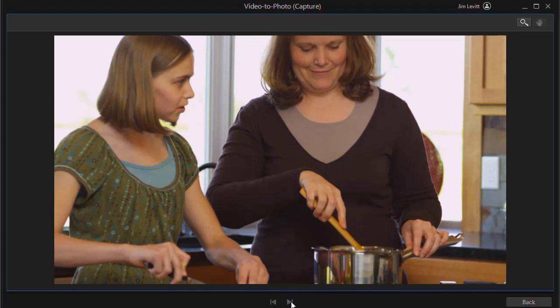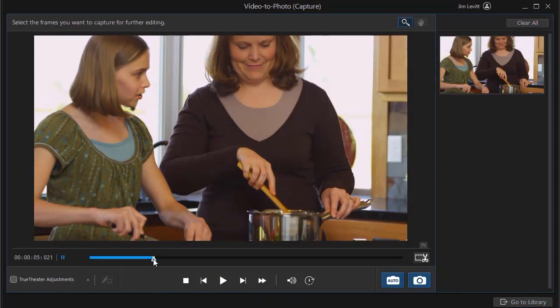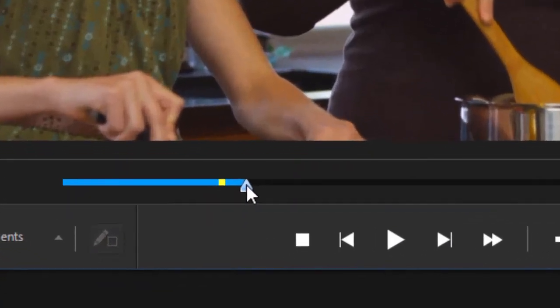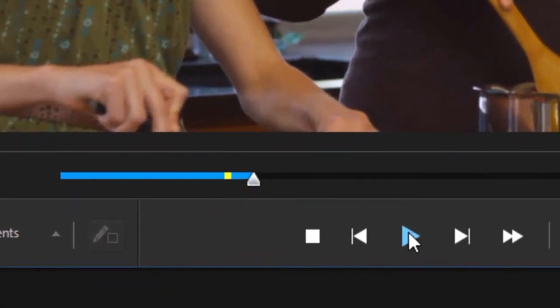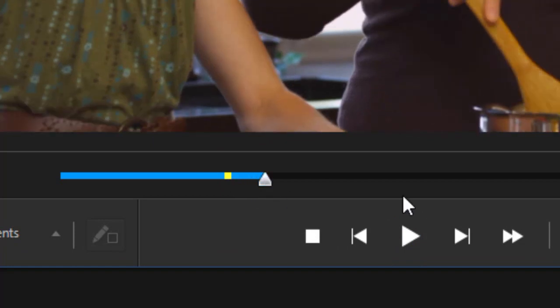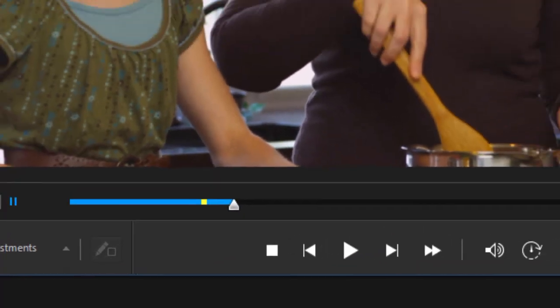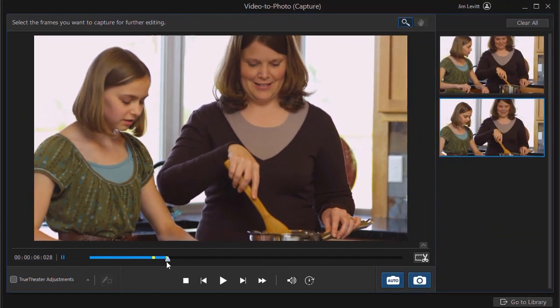But notice here, I only have one, so they're grayed out. I'm going to go back. Let's just grab another frame. I'll move this little player over. You can either play the video or you can move the white triangle on the slider line to get to the frame you want. And I'll click again. And now we have a slightly different one.